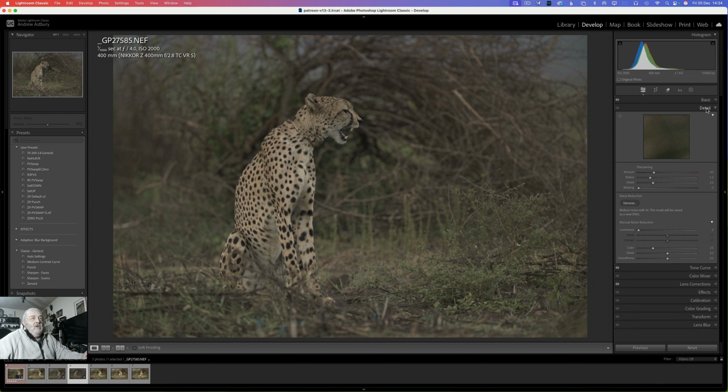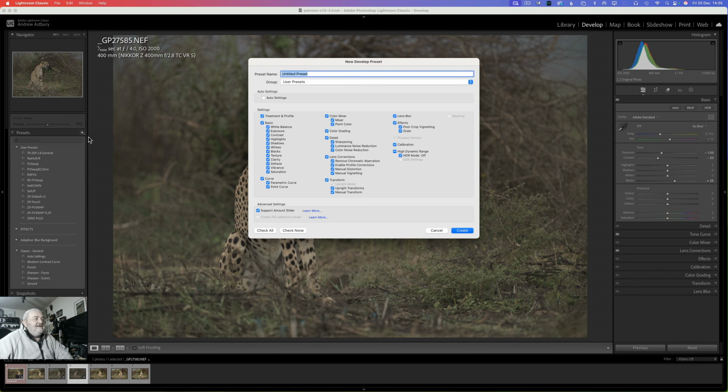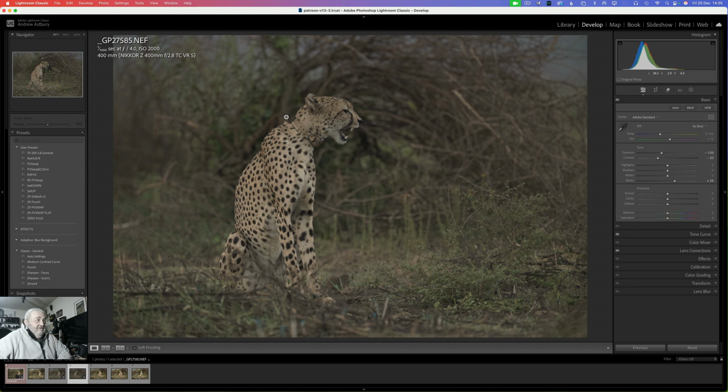Detail we've already done. Basics, and so this is looking right: -1 for exposure, -33 for contrast, +25 for blacks. Right, and all you need to do now is to come over to presets, and where it says plus, just click it, go create preset, and this is what I call PV swap. You can call it PV swap, you can call it whatever you fancy, but click create. I'm not going to bother because I've already got it.